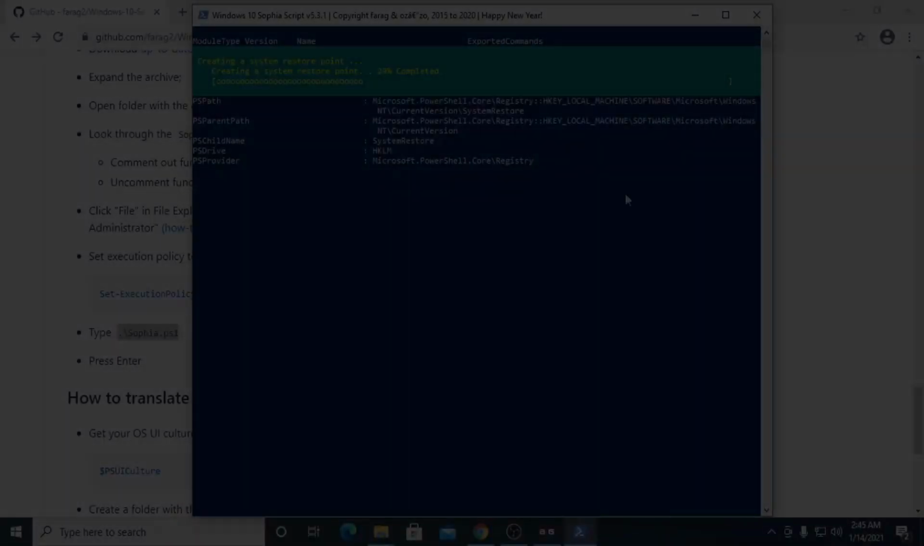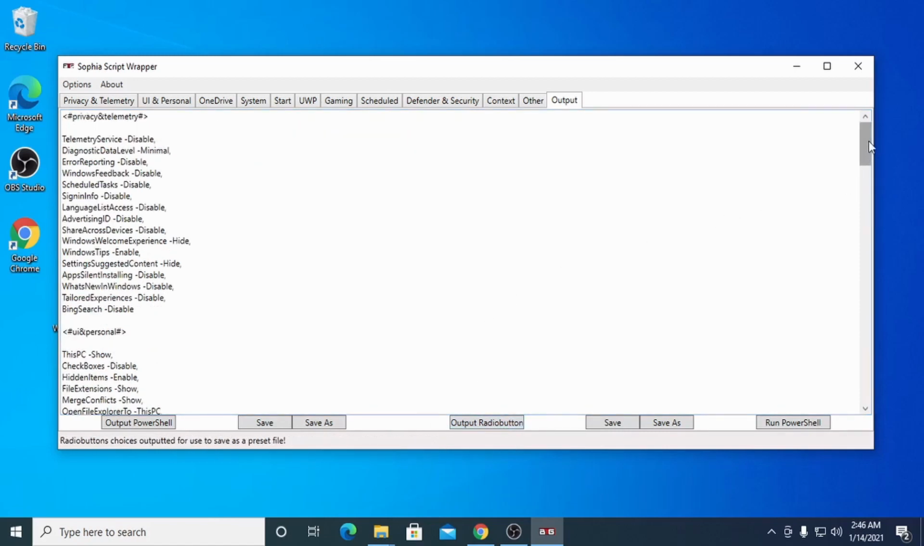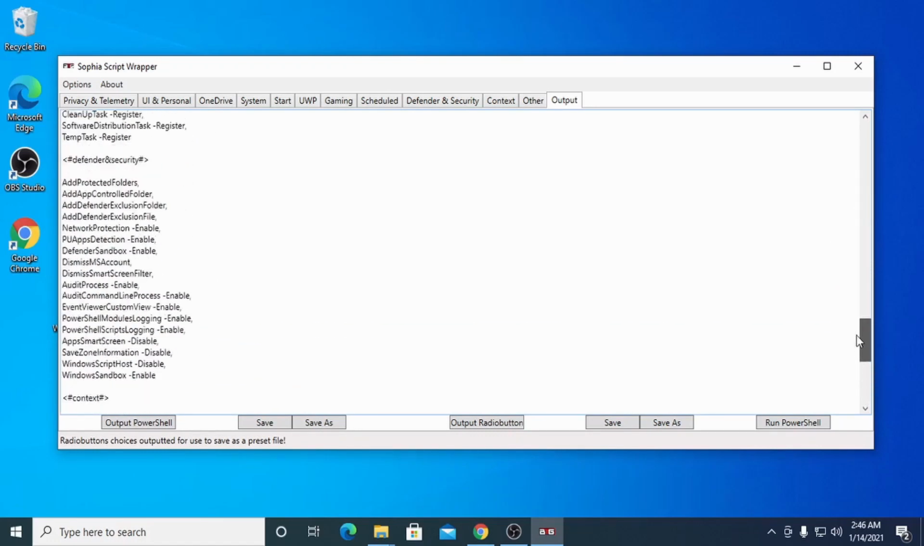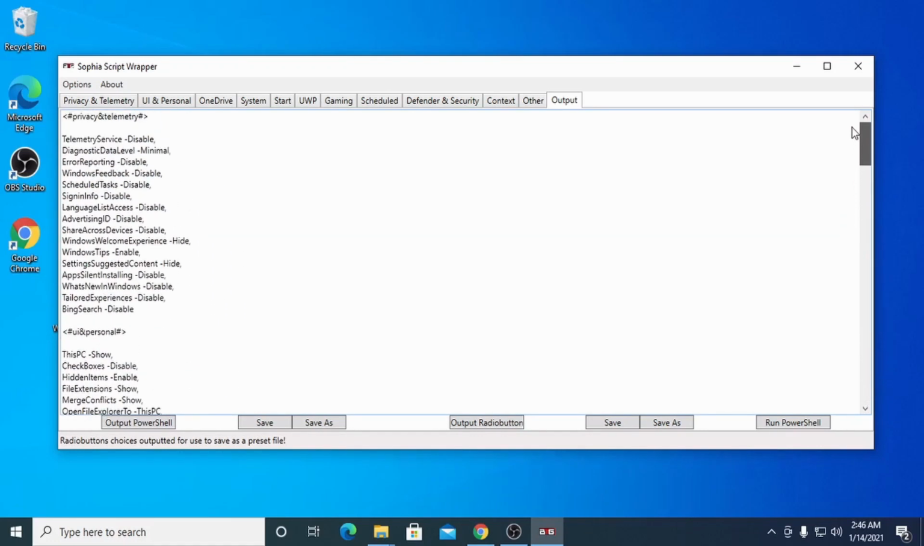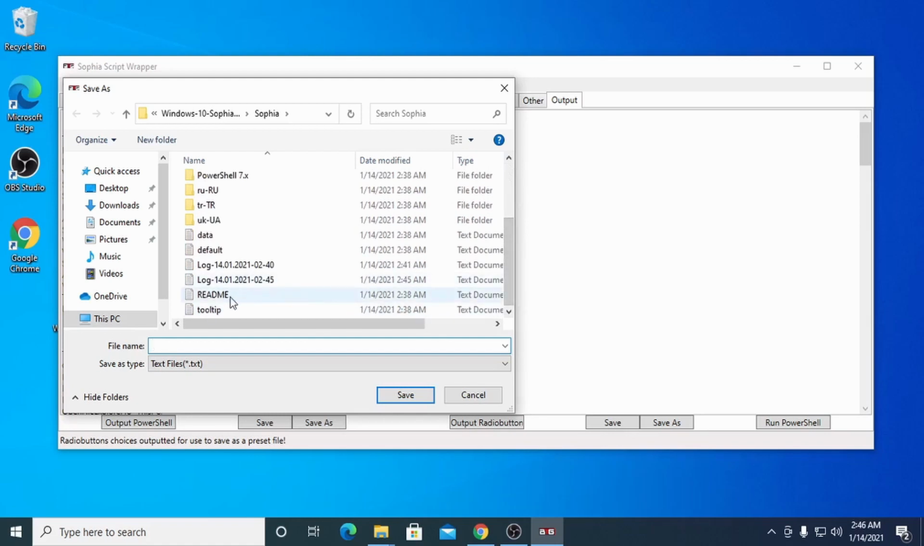In the next part of this video, I'll show you how to save your radio button presets to share. After you selected your radio buttons, click Output Radio Buttons. The text box will show you your selections. Click Save As and name the file something unique. I chose My Settings to share.